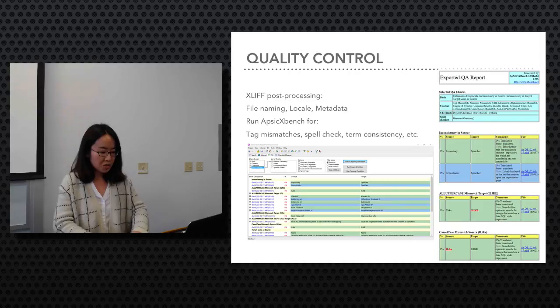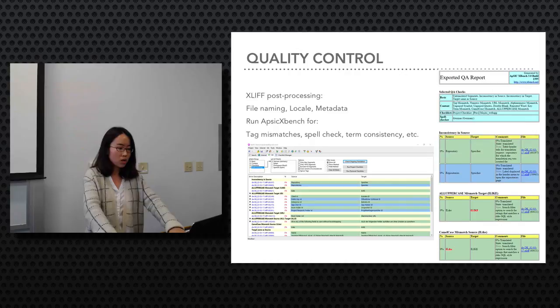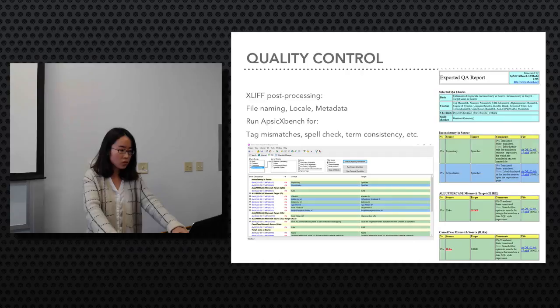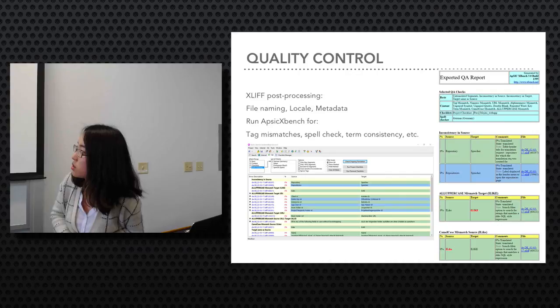Another important initiative we carry out for quality control is post-processing for XLIFF files. After each batch of files comes back from translation, we check file naming, locale, and metadata to make sure that they look consistent with the source files. And then we run Xbench on the files. The major reason for doing this is that, as Danica and Yang mentioned, our files contain a lot of code blocks, and it's important to make sure that the tags remain intact through translation. But as you can see, there are actually quite a few false positives in Xbench.